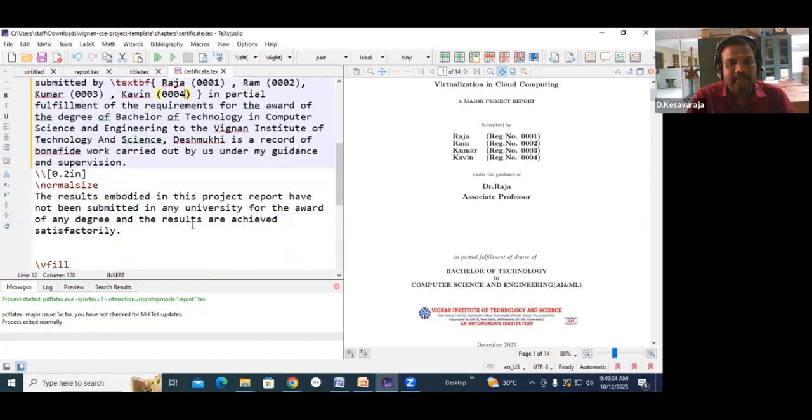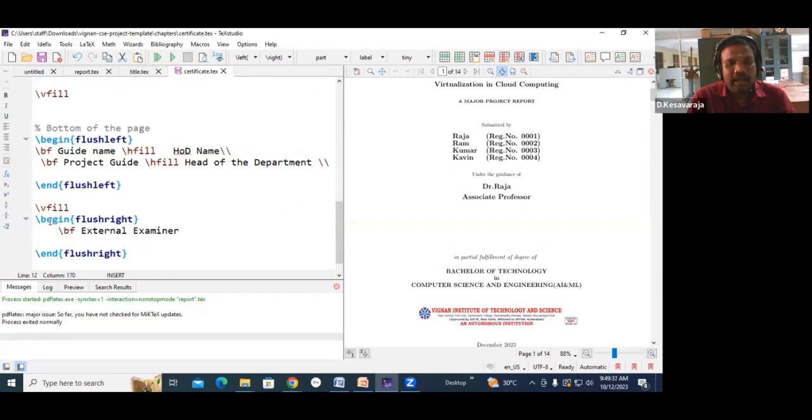Then the result was verified. After that, you can specify your guide name, something like Dr. Raja, project guide. Then you can specify your HOD name, something like Dr. Jenny. So you can execute the same.